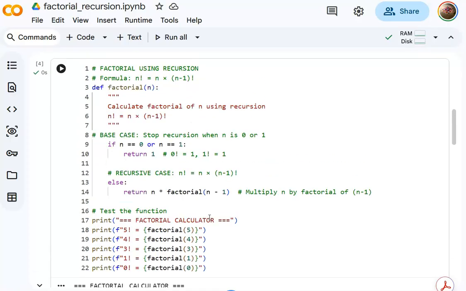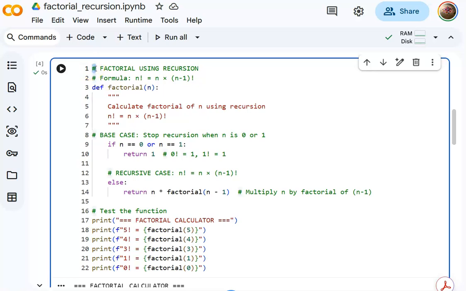So factorial using recursion. Now if you go to line number 1, that is the commented line, so it will not execute, as the hash is there. This is the heading, factorial using recursion. Line number 2 reminds us of the mathematical formula before writing the code. Line number 3 is the definition, the def, which starts the function definition. Factorial is the function name, and n is the parameter, the number whose factorial we want, and finally the colon marks the end of the function header.